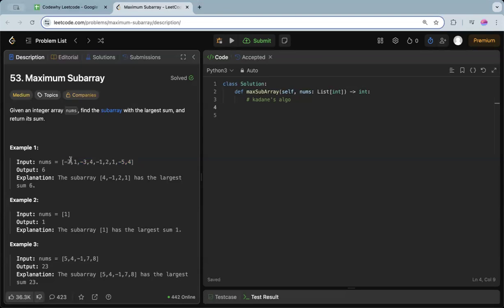The brute force method would be to see every single combination of the subarray and check, is this better? Is this better? Is this better? That is extremely inefficient, and we shouldn't go in that direction. That's why we are going to recommend this thing called Kadane's algorithm.